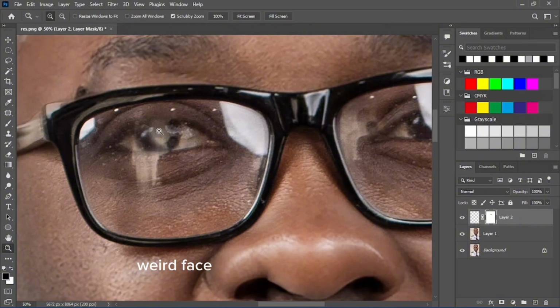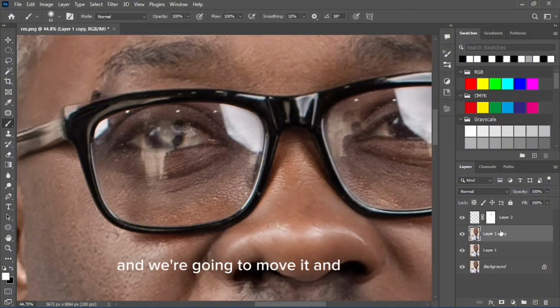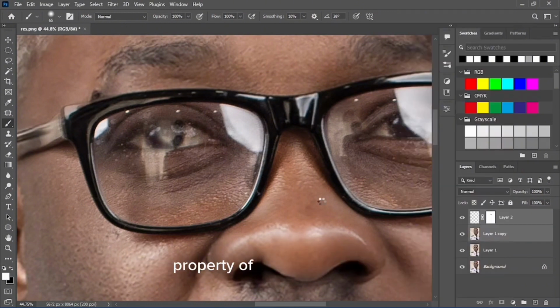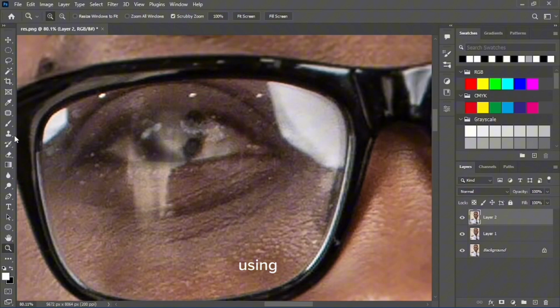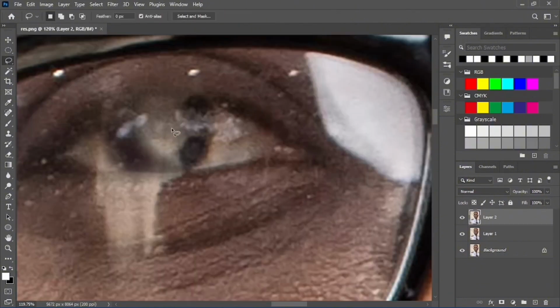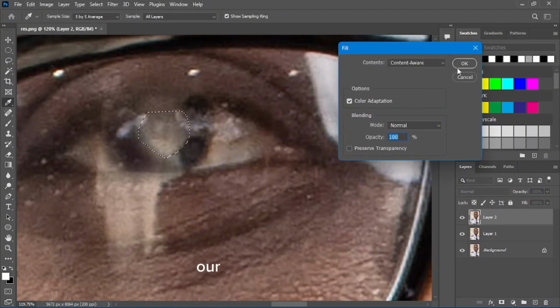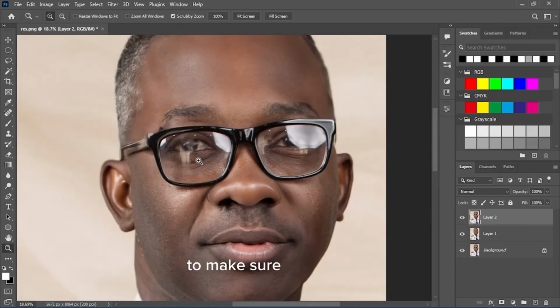Weird eye, weird face, but this man's face is perfect, and we're going to move it and make it blend. So unlike the AI that gave us the eye property of another random individual, we are going to take our time to make sure we get the property right in this eye, using every little detail from this other eye. Next, we are going to use content aware fill to fill this area. We want it to look good, so I'm going to zoom out and look at it to make sure it's blending.